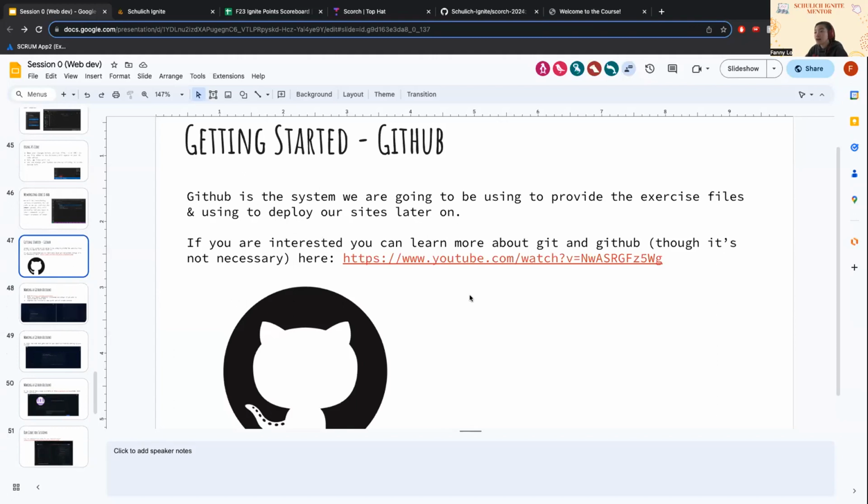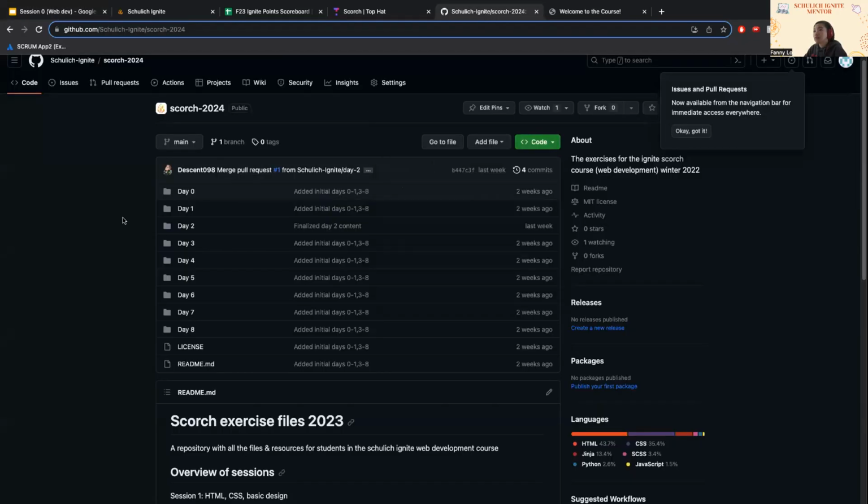This is where you can find a lot of our files. If I navigate to the Ignite repository here, called Scorch 2024, the links are on the slides, but Kieran has broken it down into different sessions or different days here: session 0, 1, 2, 3, 4. If you are familiar with Git and you want to do git clone, completely fine. It's going to be a very easy way for you to push and pull stuff.